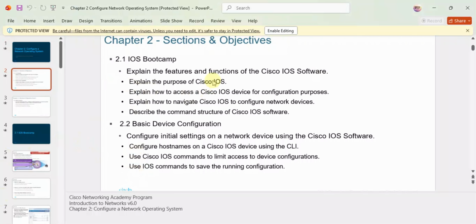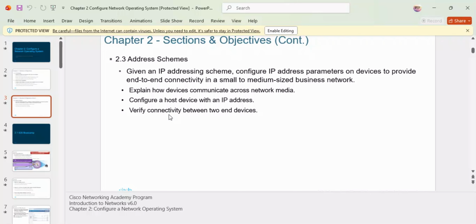So this is the roadmap. I'm going to explain features and function of the IOS, explain the purpose of the Cisco IOS, explain how to access Cisco IOS, explain also how to navigate multiple Cisco IOS modes, describe the command structure, and in this slide I'm also going to do the basic labs that are there.